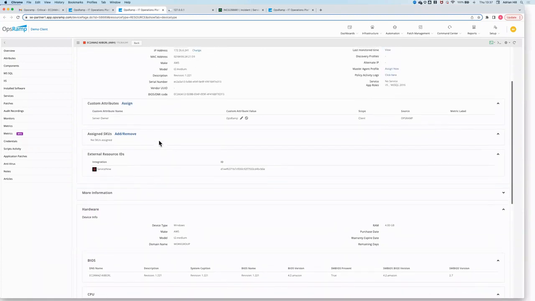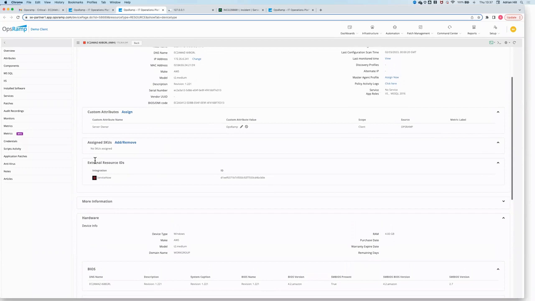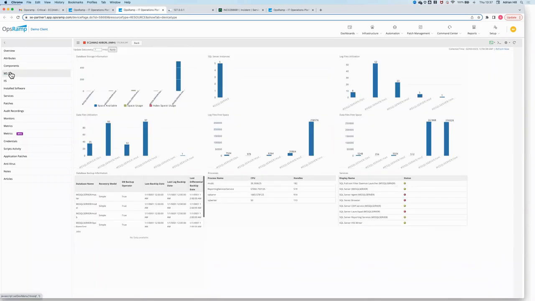We also have some information about whether this resource is linked into an external resource ID, which is in this case coming to or from ServiceNow. Additional to that, we also have areas around the MS SQL side. So a quick, easy dashboard to look at.